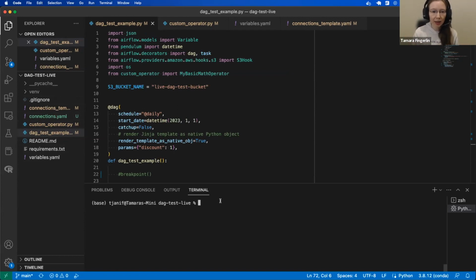So you can use dag.test on your DAG files in your DAG folder, and you don't need to pull out your files at all. Okay, so what I have in my folder here is one DAG file, dag test example, and I have one other Python file that defines a custom operator that I'm using in this DAG. And the rest of the files are just some documentation and some configurations.